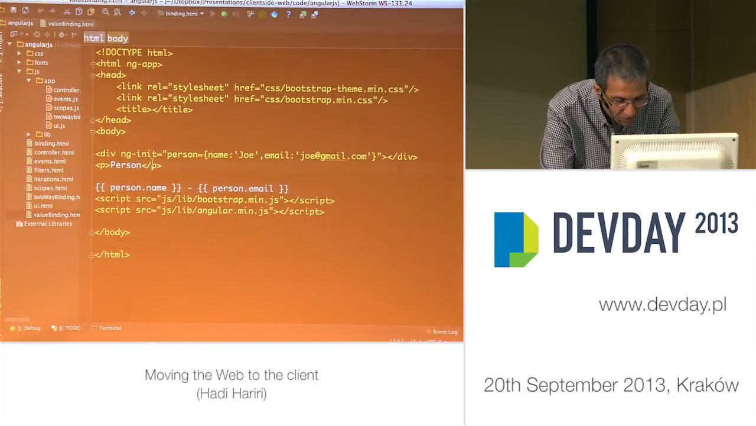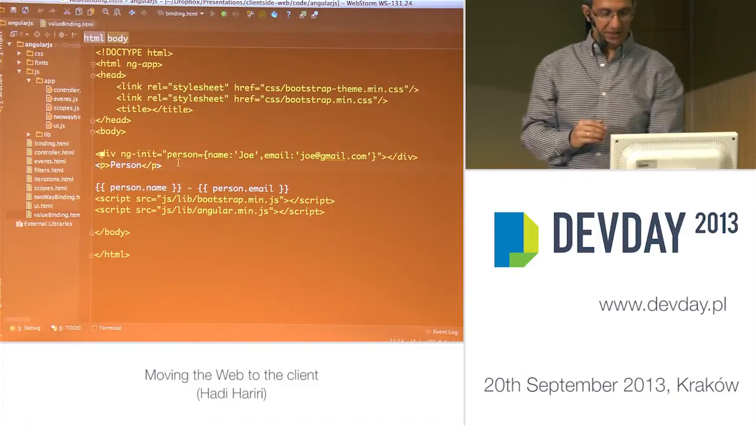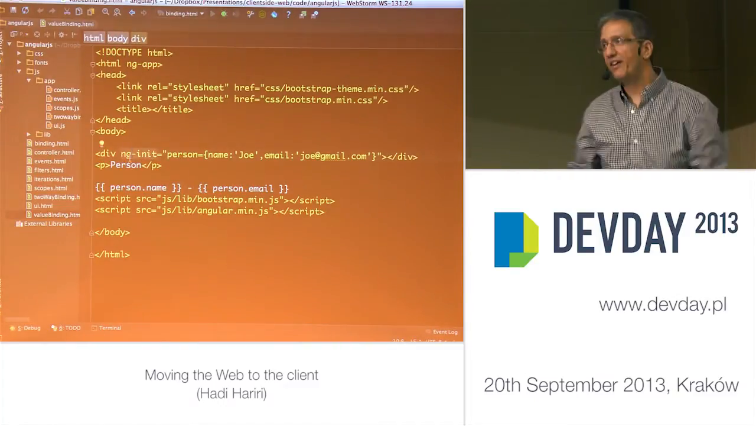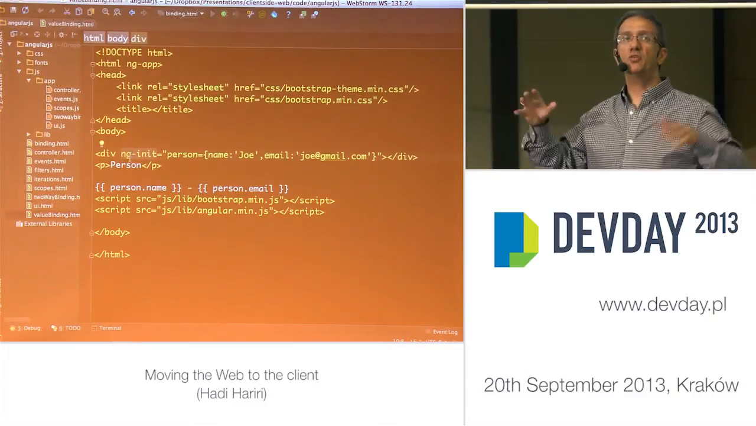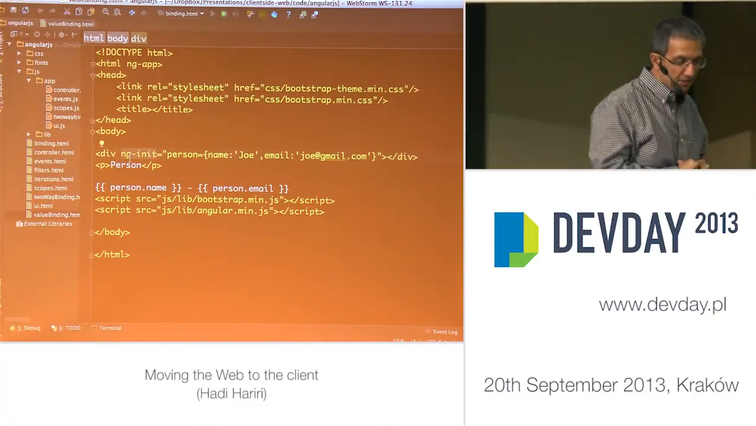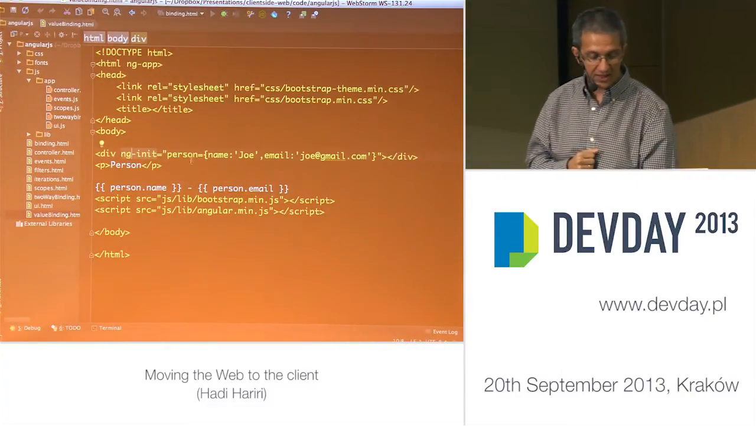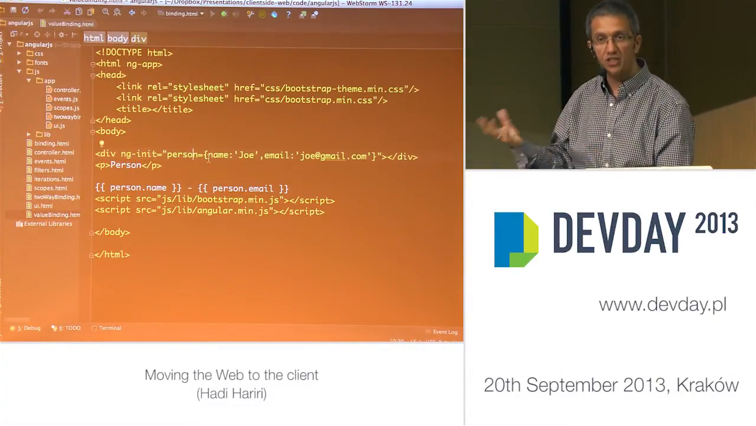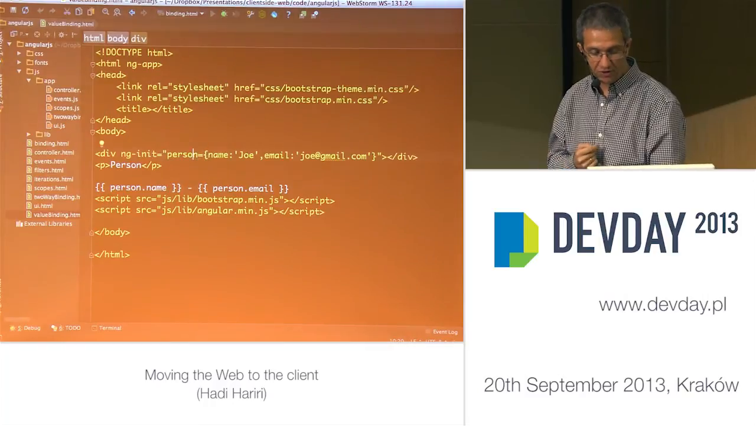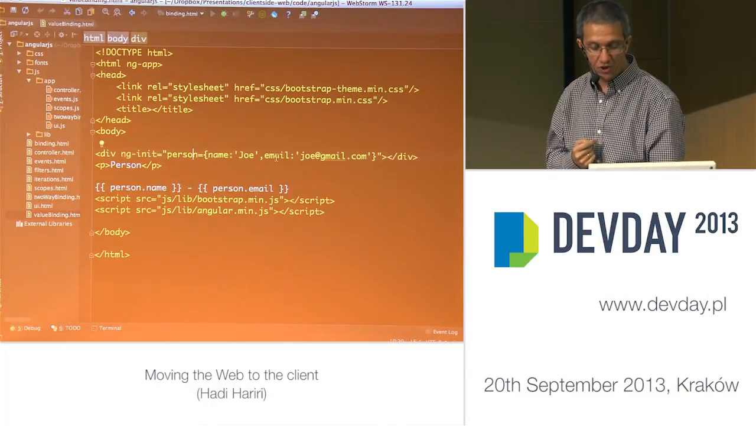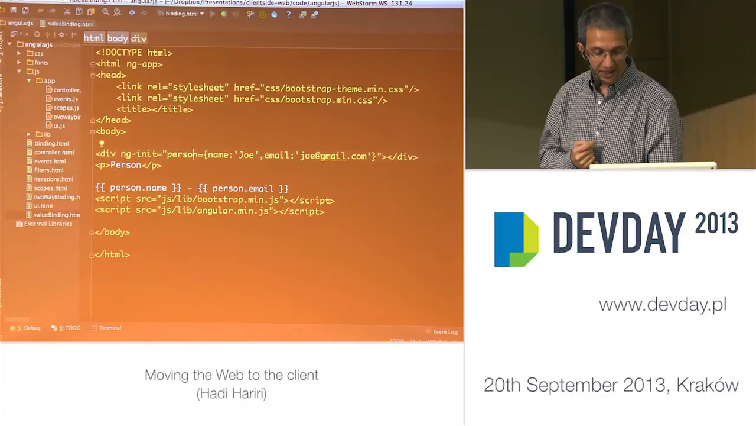So, what else do I have here? There's a whole bunch of directives. I'm not going to go through all of the directives. I just want to show you a little bit about how it works. But there's another directive that lets you initialize something. In this case, I'm initializing an object, person, by just using JSON, JavaScript object notation. So here's name, Joe, email, Joe at email. And then here I have the person, and I'm just referencing that person.